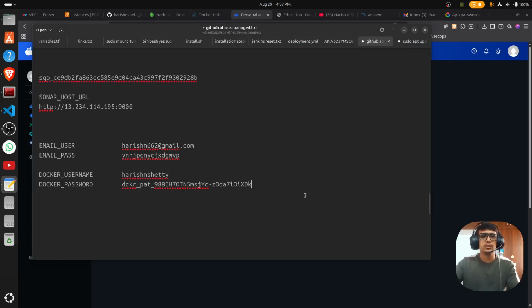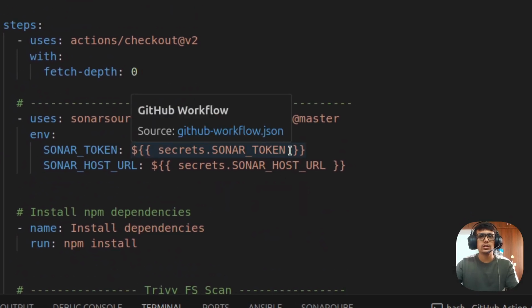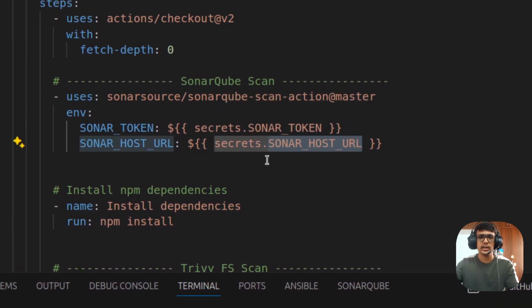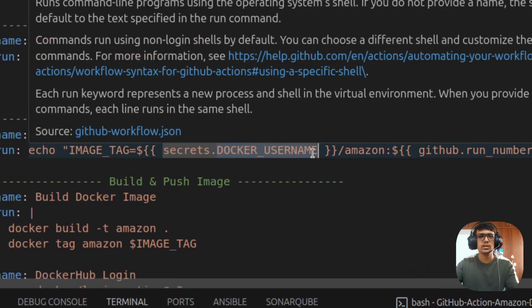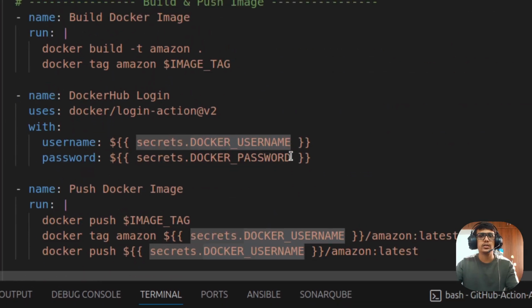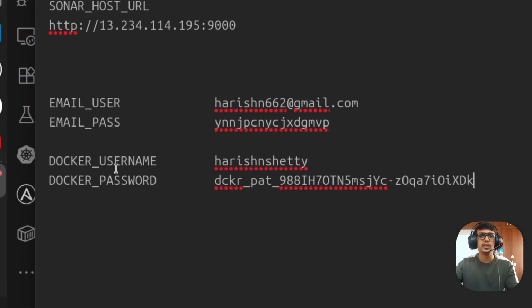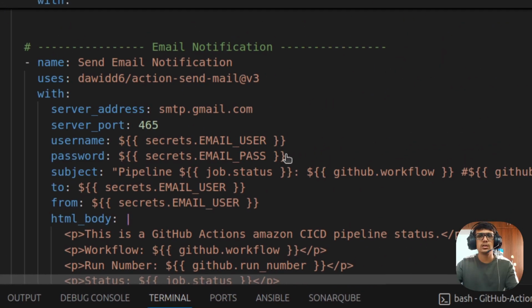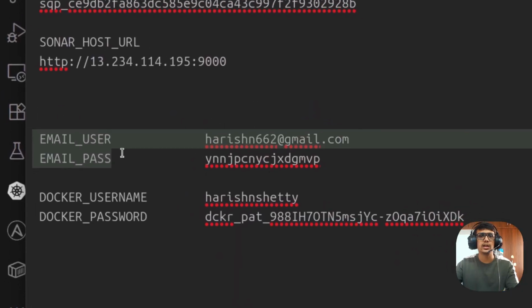The reason I am collecting all these details is, you can see in the steps, the Sonar token we added in the secrets, right? The same way we add the ID in the secrets, and the Docker username. See, the Docker username is here. You can observe the Docker username and Docker password are the same things we are adding in the secrets. The email section is also the same thing. Come back to the last section, email user and email pass. That's why we are collecting all those things.